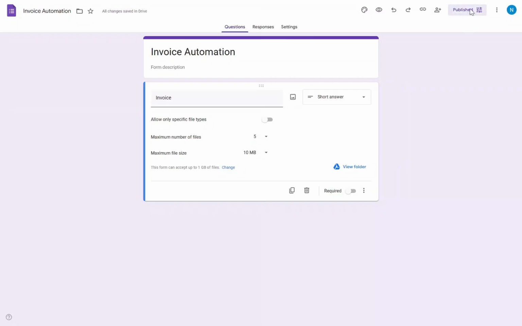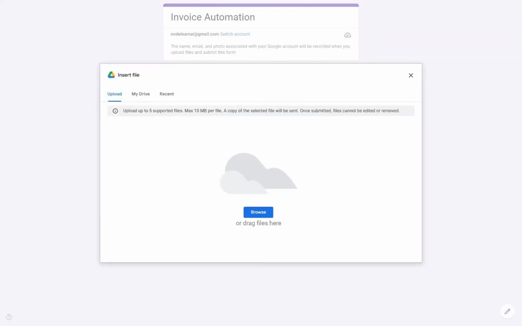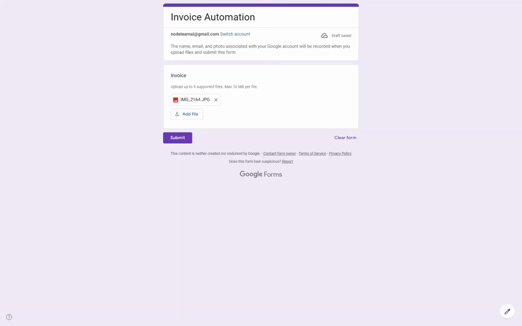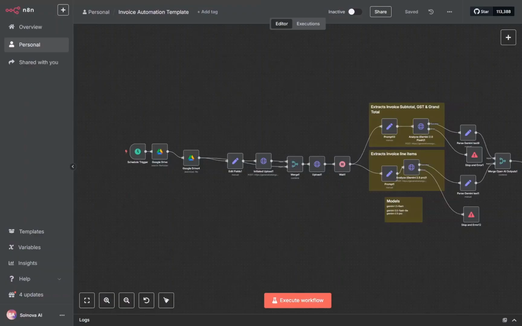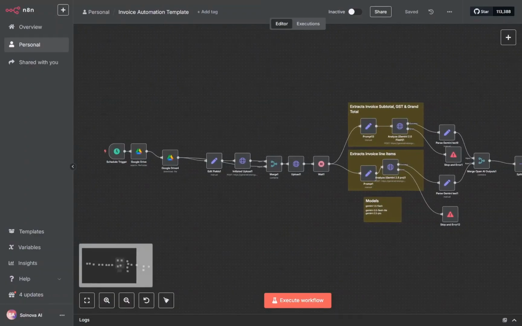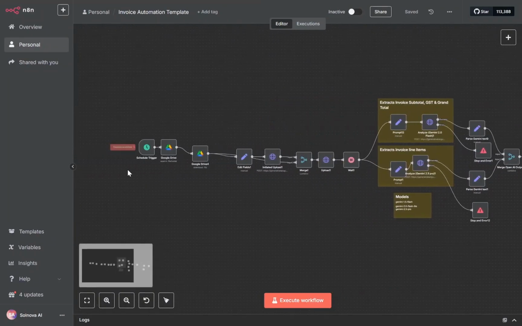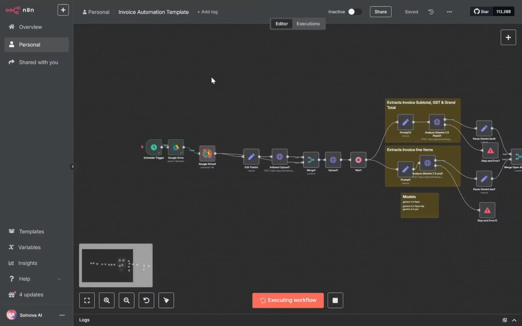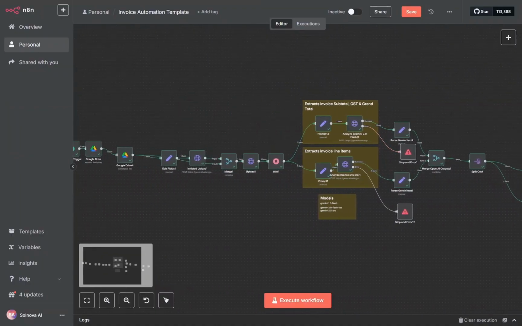So to test our workflow, I'm just going to copy the form link, paste it in a separate browser tab, upload the invoice. Then I've uploaded the invoice, and click on submit. Back to the n8n workflow, you can activate the workflow to get the trigger to run every 10 minutes. But I'm just going to execute it manually just to show it to you guys quickly. Right, execute that. Yeah, our workflow has finished running successfully.